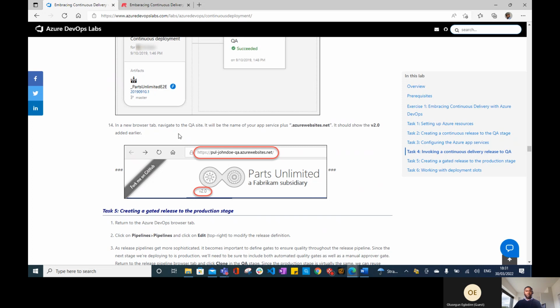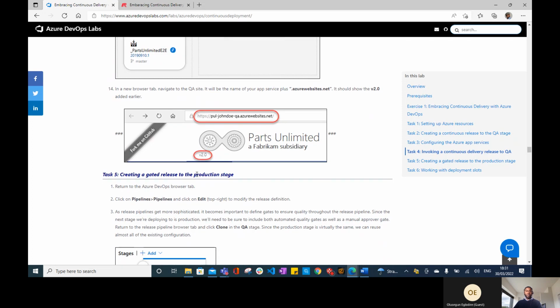So in the browser, you can navigate to the QA site, which will be the name of your app service, so azurewebsites.net. And it will show you the version 2.0 as you can see here, which was specified in the code in the repository.